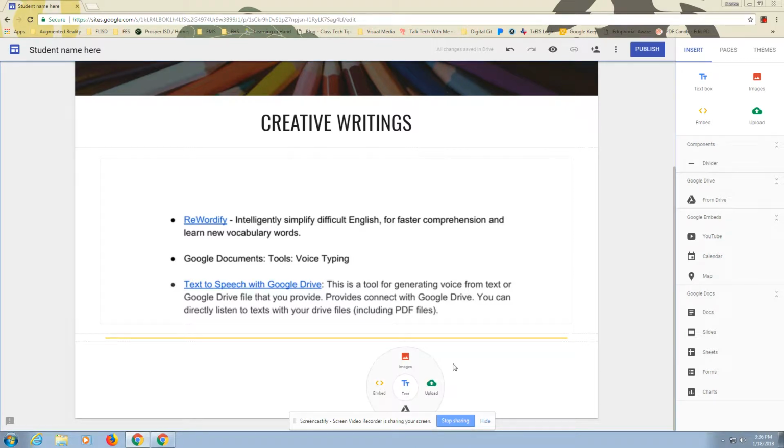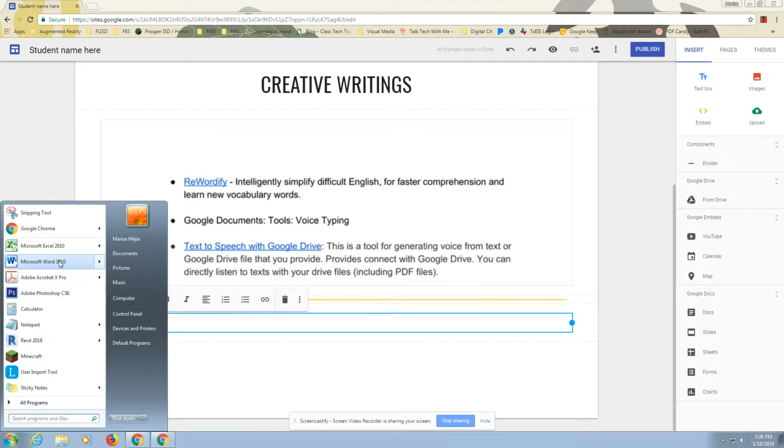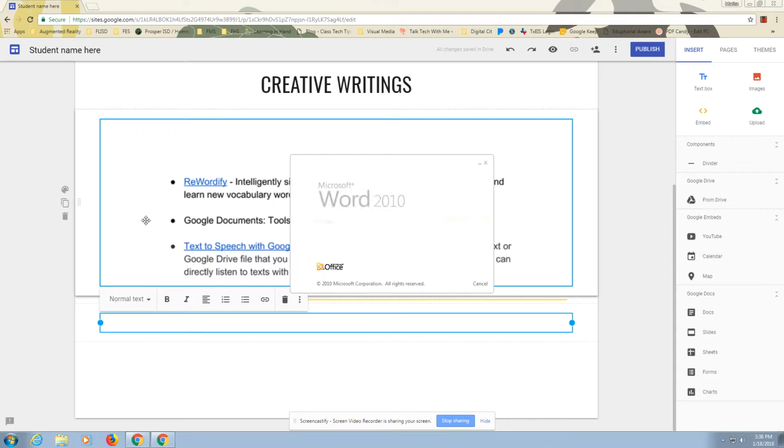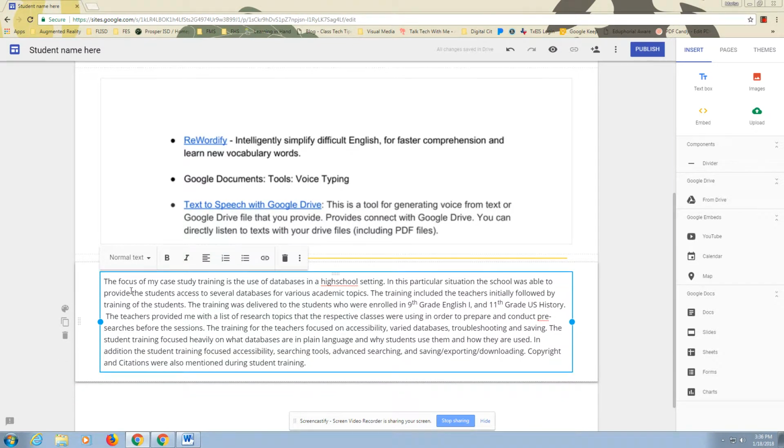And I'll click on, oh, I just clicked over here and it gave me like a little wheel rather than going over here. So this time I'll click text, and I'm going to grab some text from a Word document. So I'll just open up a Word document that I kind of have saved on my computer, grab some text, copy, and paste. And there we go.